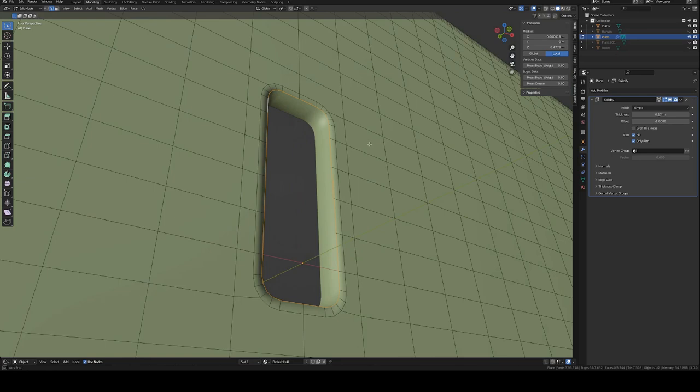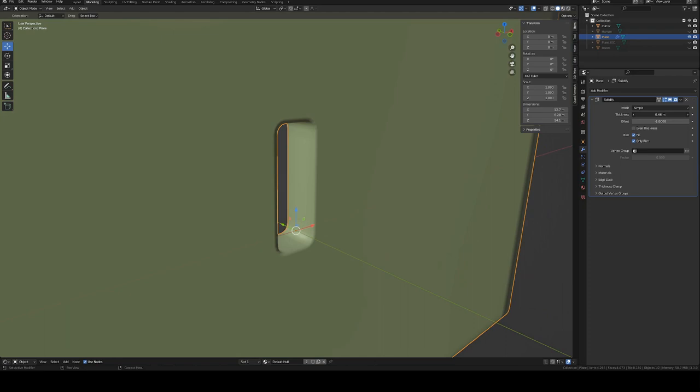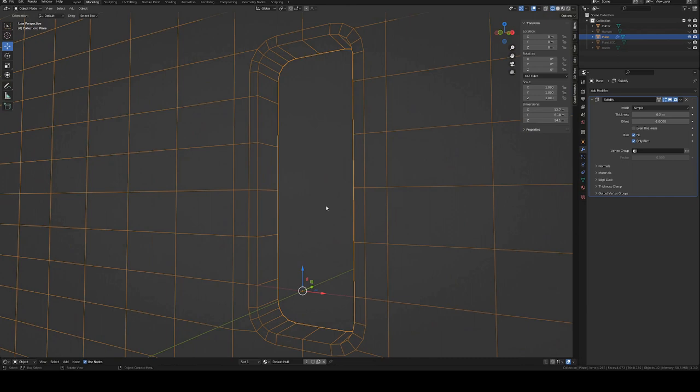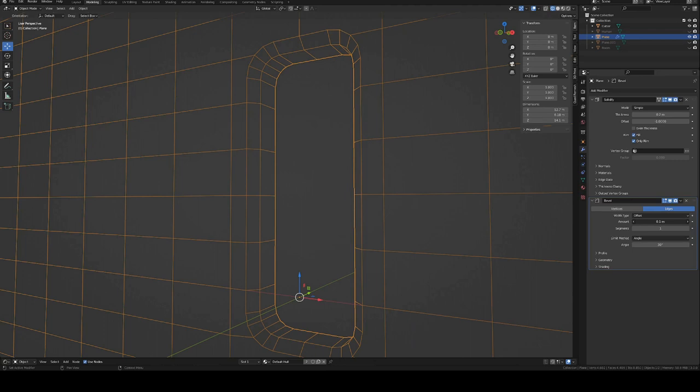And the benefit of doing it this way is if we have it there, we can adjust it later. So now the solidifier's on, we need to sort out this edge because obviously this is shading weird. So if I go to wireframe mode like that, I'm now going to add a bevel modifier. And we're going to need to make that smaller. There we go. And we'll make it two segments.